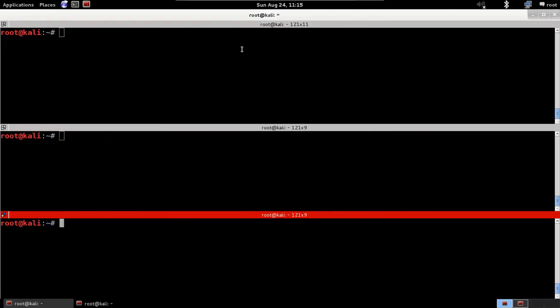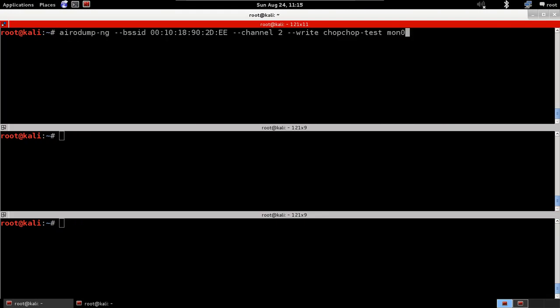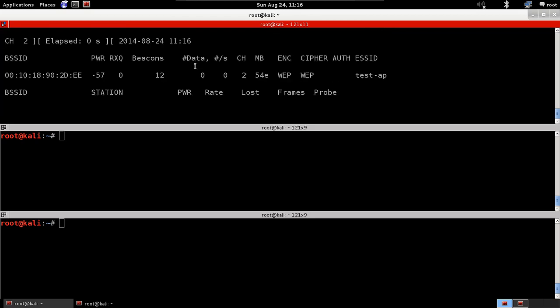Again, first thing is going to be running airodump against the target network. So I'm just going to change the name here from chop to fragmentation. We're just going to call it fragment. Hit enter, and here we go. Airodump is launched on our target network.